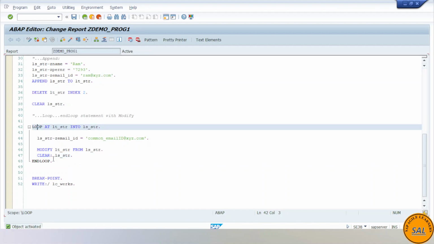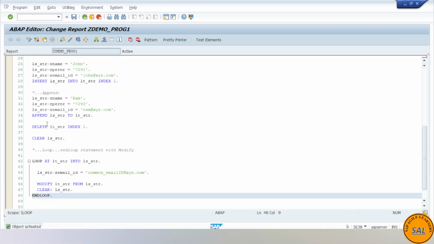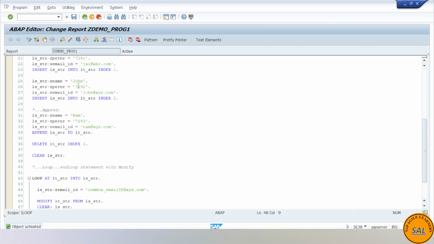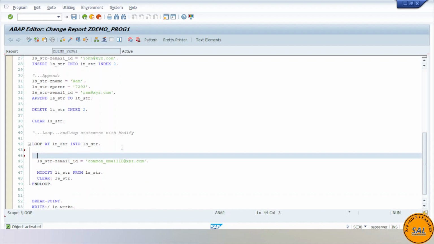So loop and endloop come into the picture, as we discussed, when you want to traverse all the data. For example, we want to print every record one by one. You can even write a write statement here if you just want to see it in the output screen. For example, write ls_str-z_name, you can pass. This way you can print it. Make the pretty printer, try to activate it.